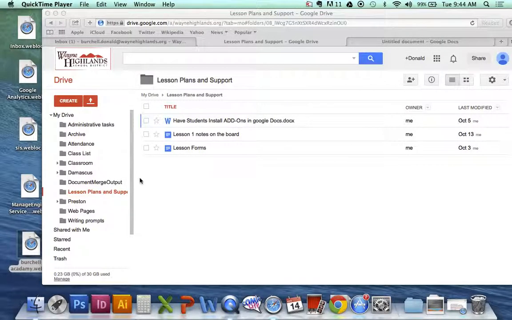Hi everyone, in this instructional video we'll be looking at how to use EasyBib in Google Docs to make a bibliography while you're doing your research. For this example, we'll be doing research on 3D printing and how it will change the world in the future.